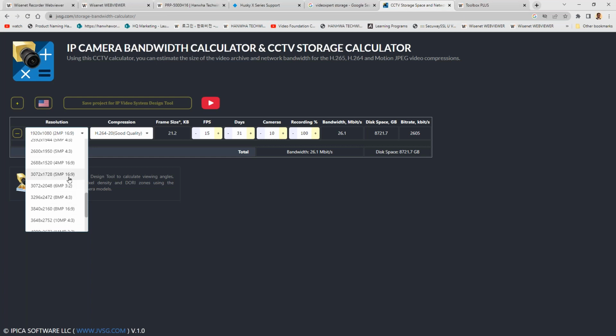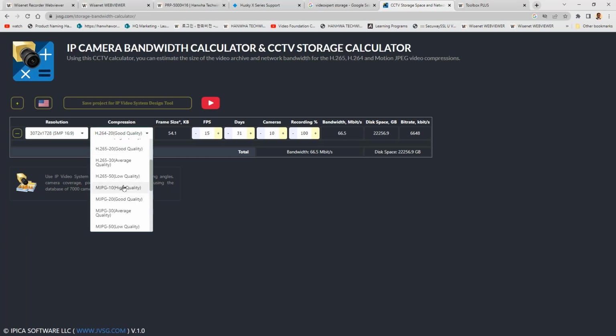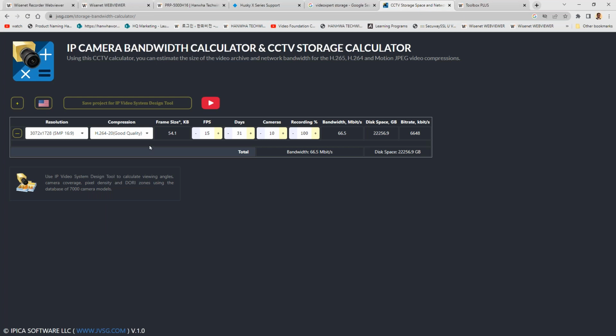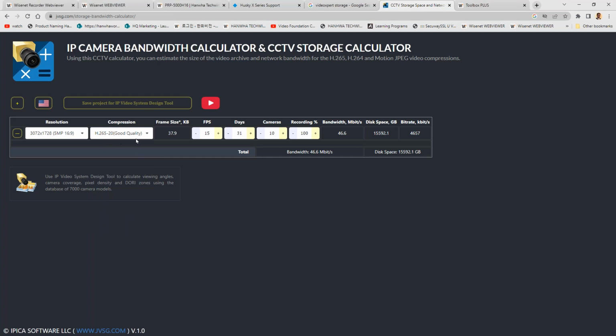5 megapixel. Why can't I select 5? Okay, 5 megapixel. I will require 10 cameras, H265. Where is H265? Yeah, I think the free version is not allowing this. 15 terabytes. According to this, 15 terabytes you require. As per SIRA regulation, I need 15 frames.